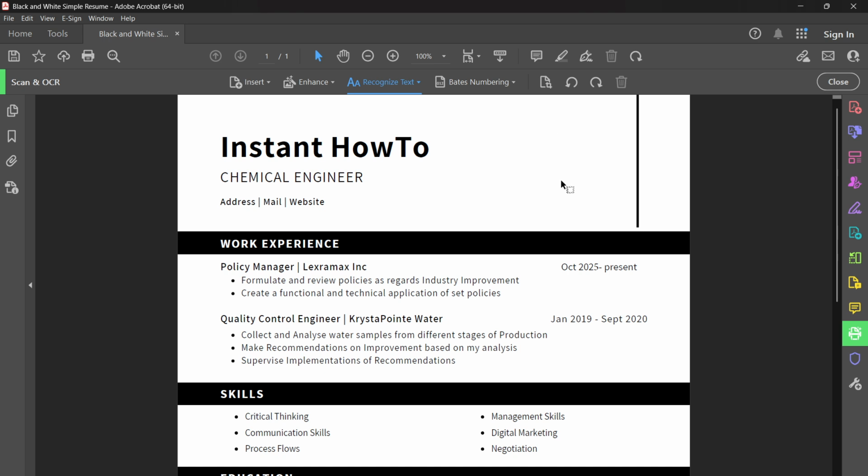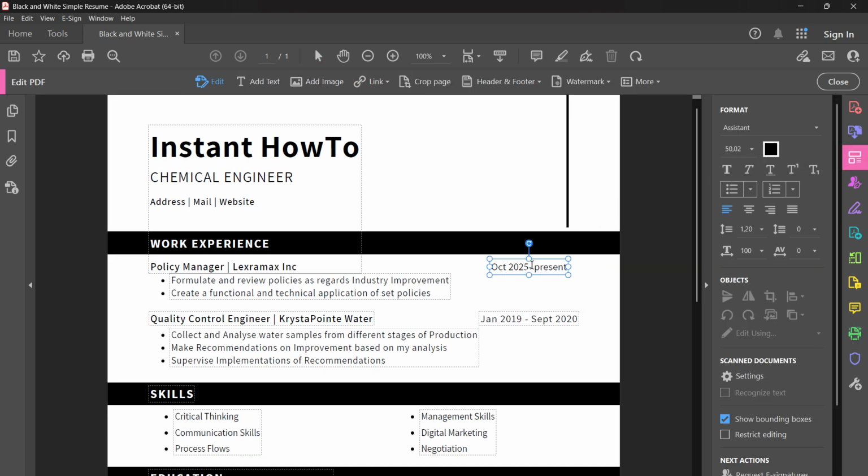Now it's going to start calibrating and converting everything, and now if you go back to the Edit tab over here on the right, you'll see that things should be a bit better, okay? You now should be able to edit much more conveniently, you'll be able to change things and stuff like that, okay? So that's essentially how to edit a resume in Adobe Acrobat.